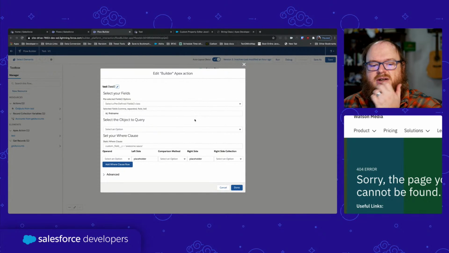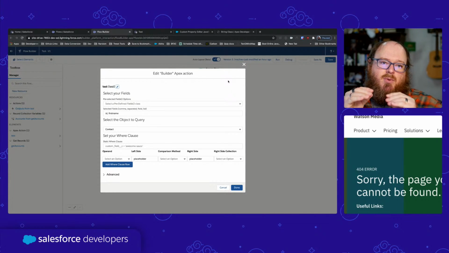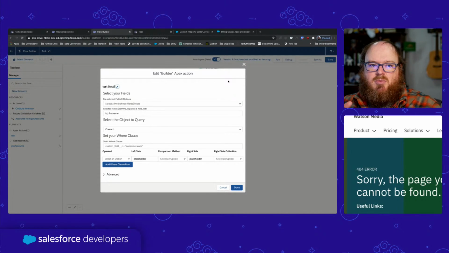Now, what you're seeing here is a custom property editor. The custom property editor is a Lightning Web Component that is tied to an invocable action. And when you put that invocable action into your flow, instead of seeing the normal, what variable do you want to use here? You see the custom Lightning Web Component that you've developed. And that's really key because you can do all sorts of amazing things in that Lightning Web Component and still pass that data on to your actual action.